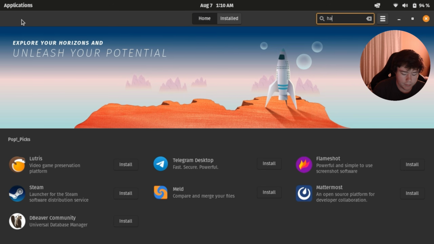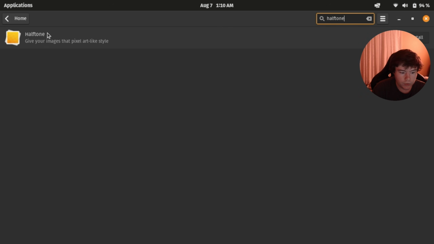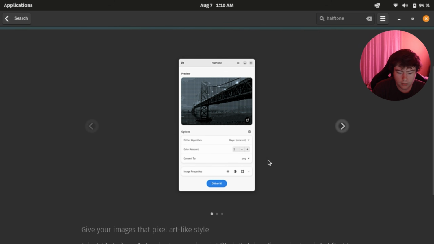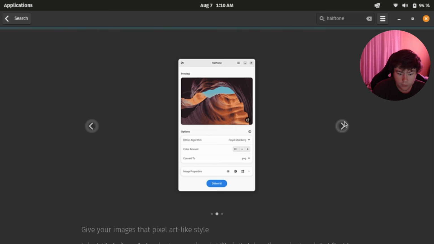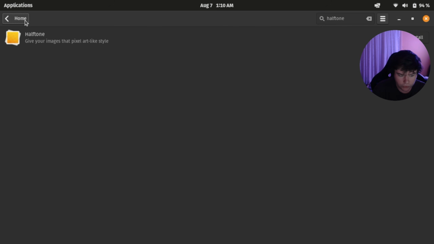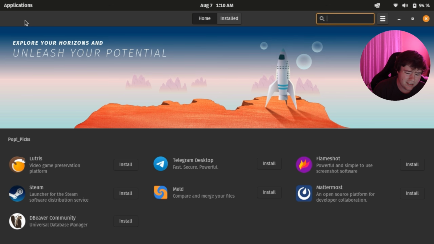The other one is Halftone, which converts your images into a pixel art style. This is really, really cool, I would say. There are all different ways it will convert the image into a certain type of filter or style. It says pixel art style, but it's basically like the filters you have on Google Photos, for example, with certain pictures you want to edit.